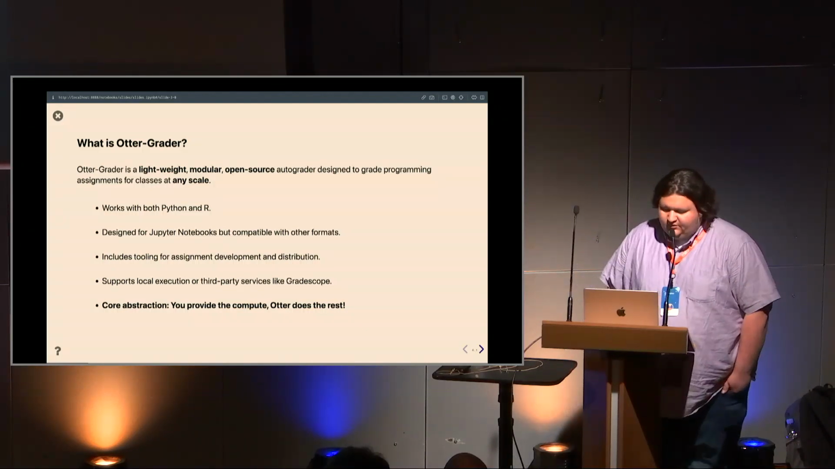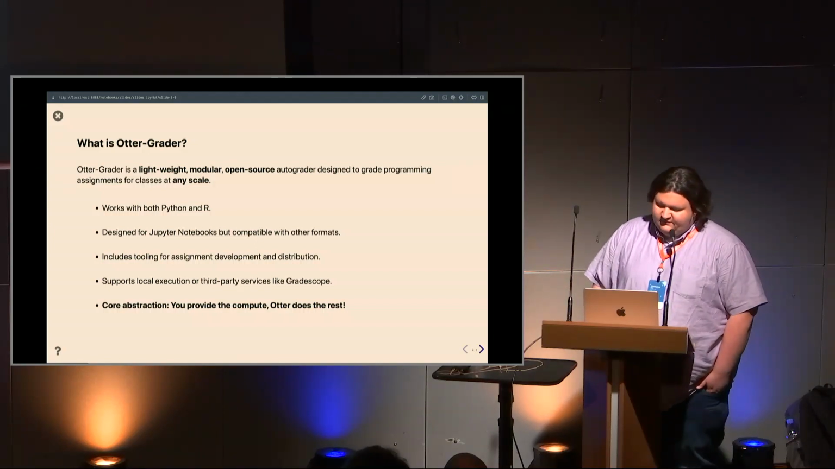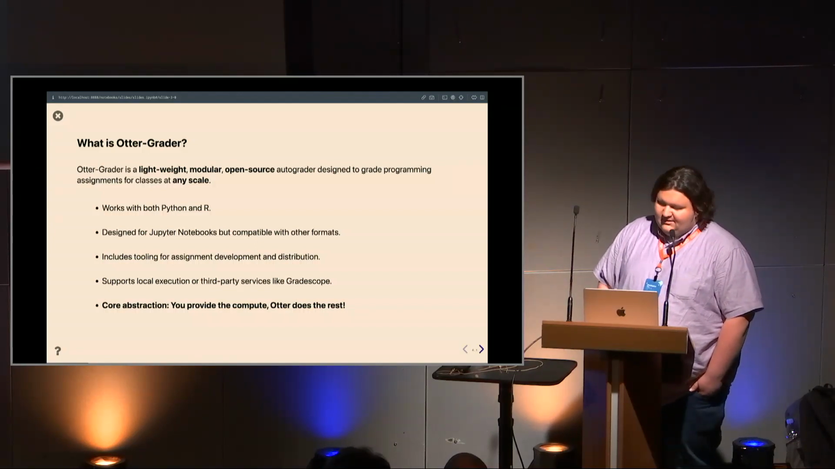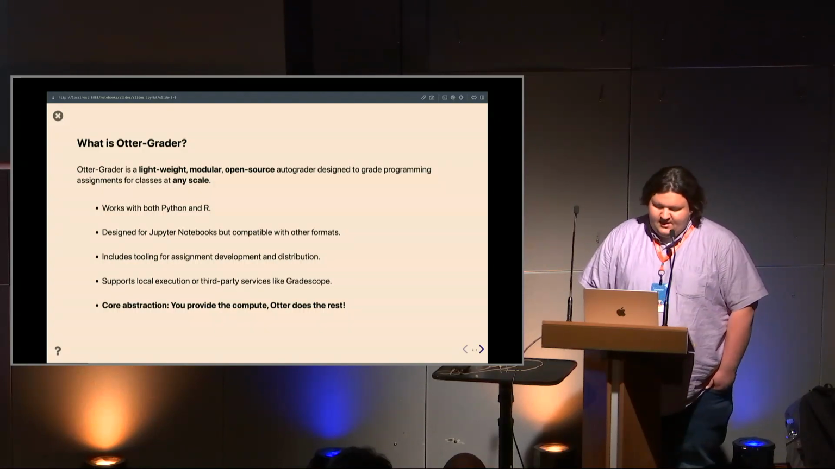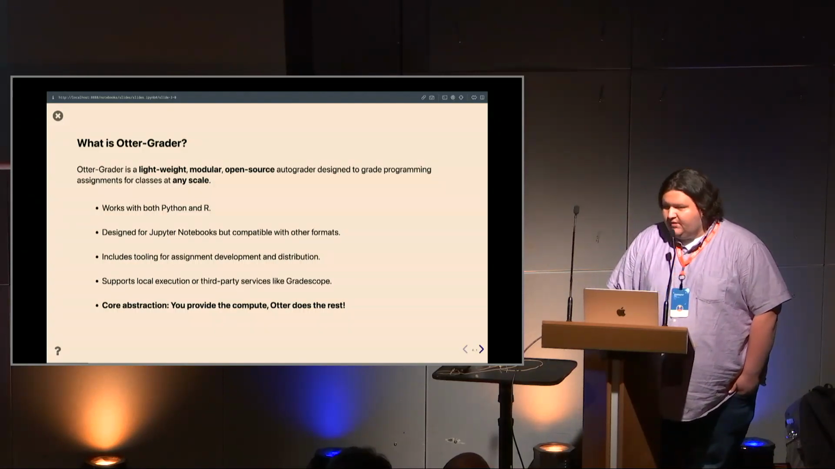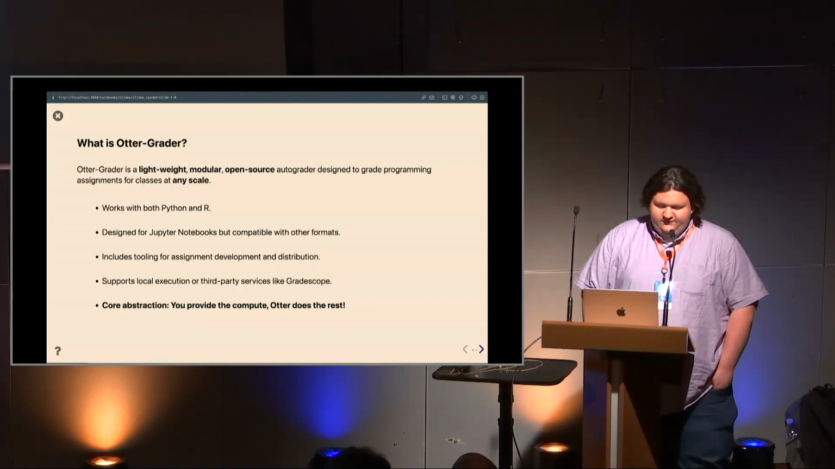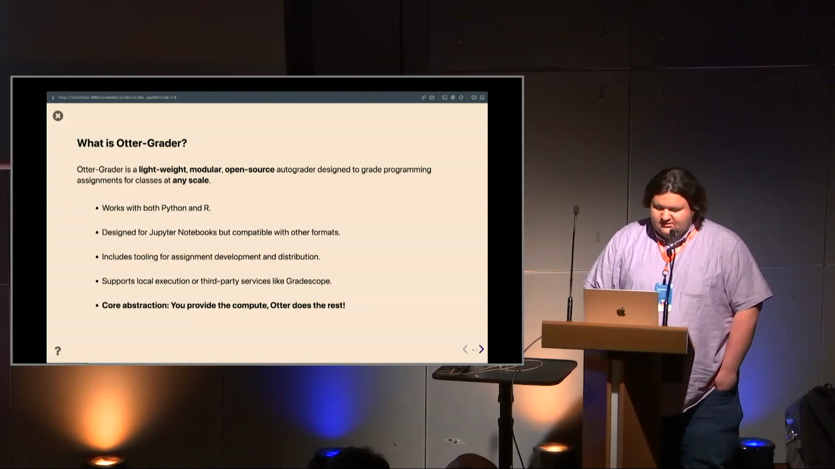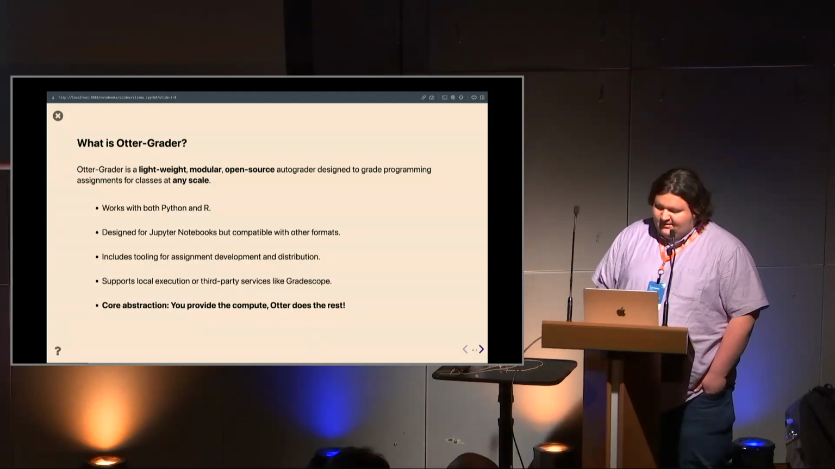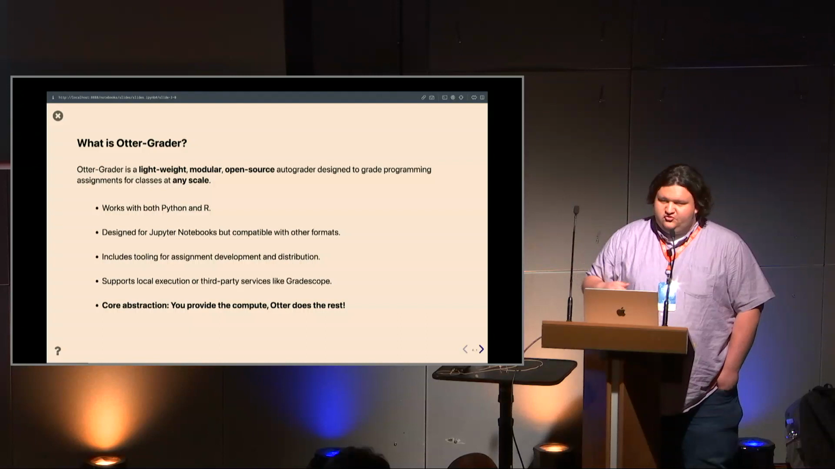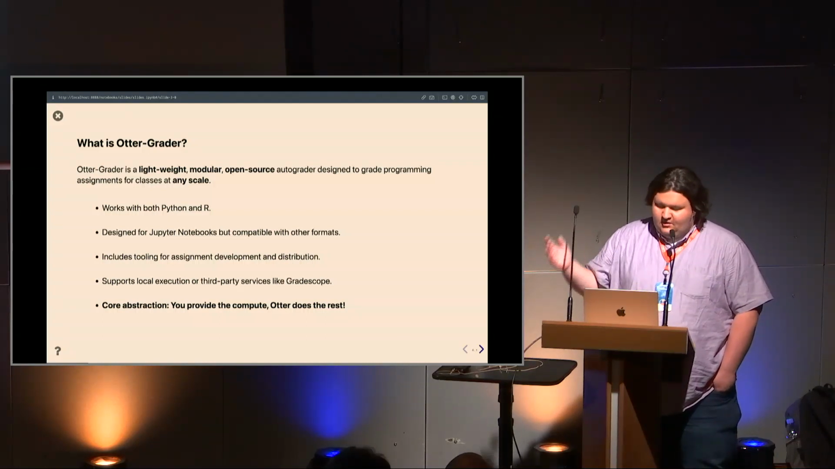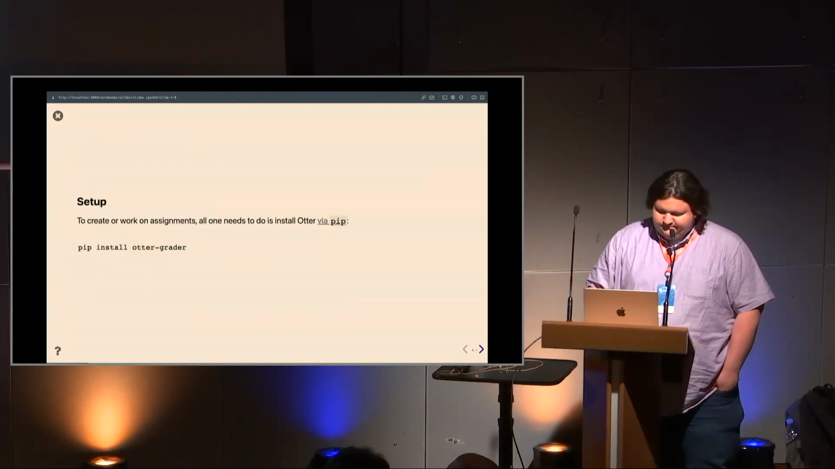So Otter itself works with both Python and R assignments. It was designed for data science Jupyter Notebook assignments, but it is compatible with other formats like scripts and R Markdown files. The package itself includes tooling for developing and distributing assignments, and you can run assignments locally or with third-party services like Gradescope. And the core abstraction, again, is that you, as the instructor, provide compute to run assignments, and Otter will take care of all of the rest.